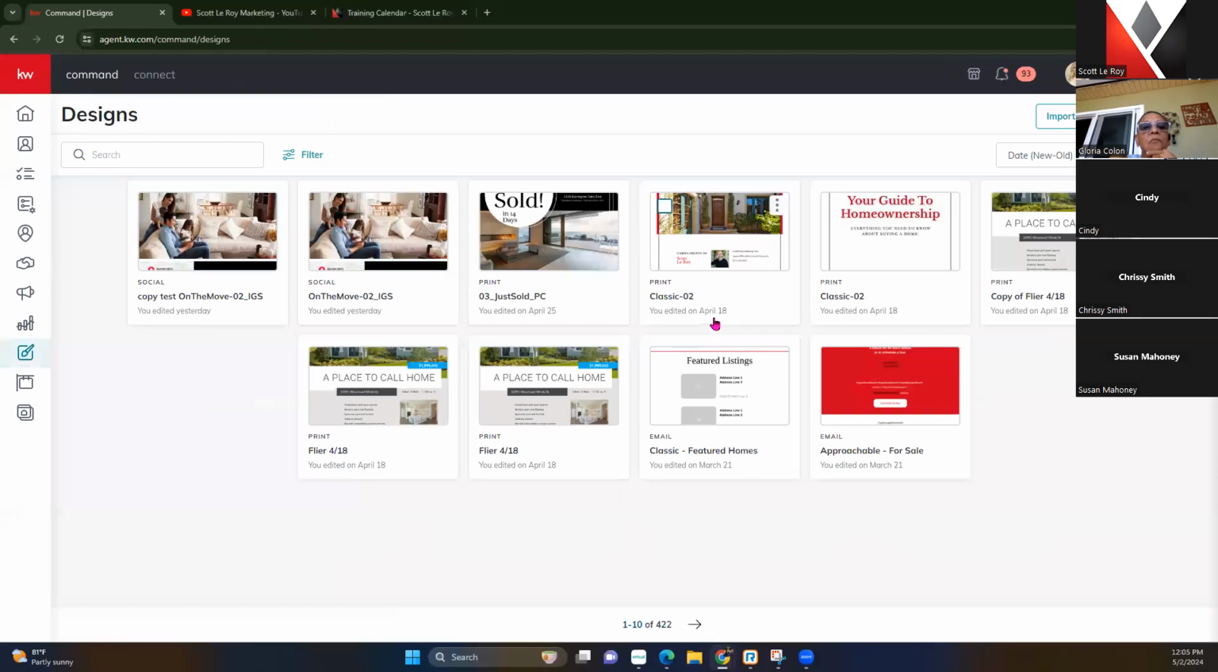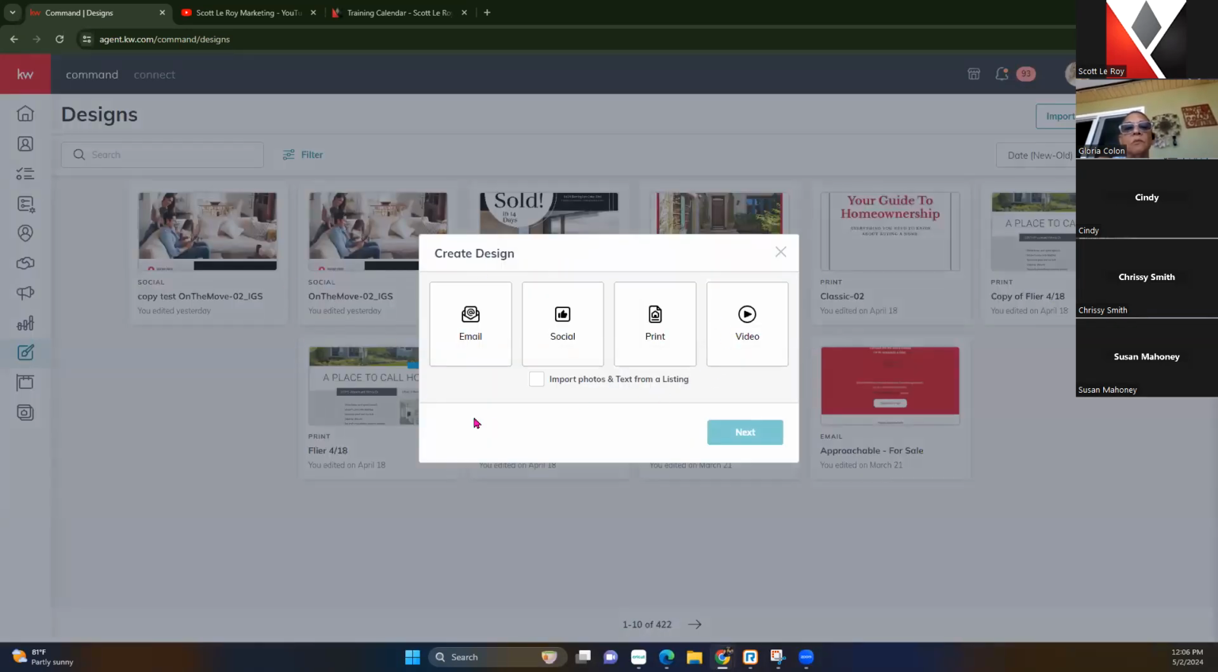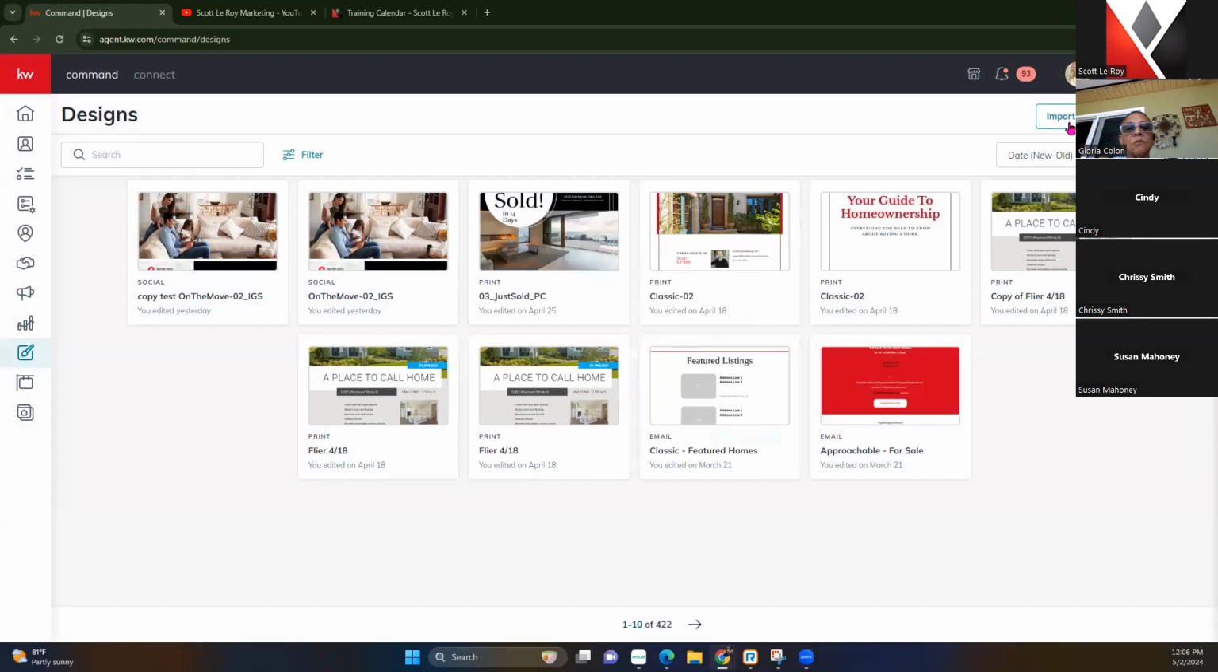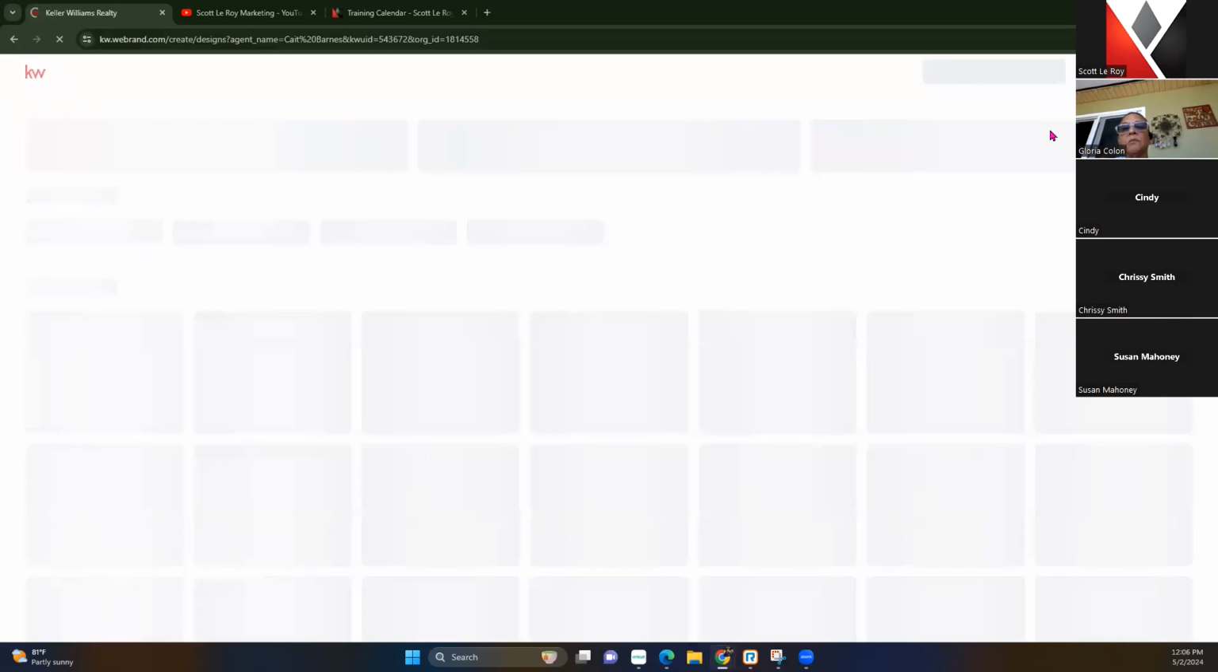And from there, there's a couple of ways we can get into creating our actual design. So when you go into designs, yours may look a little bit different. These are past designs that I've created within Command. If you haven't created anything yet, yours may be blank here, and that's perfectly fine. So again, a couple of ways that we can get into the designs. We can either hit create a design and determine what type of design we are creating. So for today, we would take a look at social. Or we can go ahead and hit import design, and that will take us into the other design space.